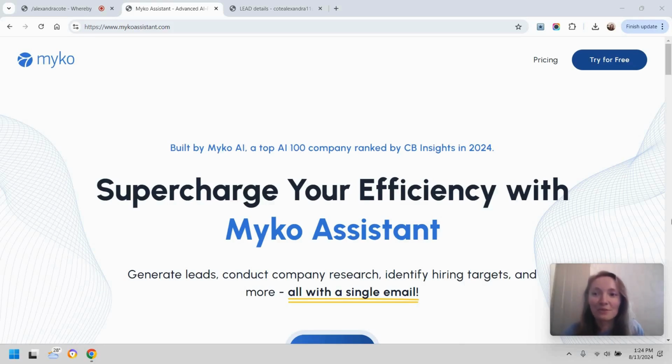Everyone, Alexandra here. So today we're looking at the Myko Assistant and how you can use it for diverse research use cases in fields such as marketing, sales, HR. I will also show you how I use it.